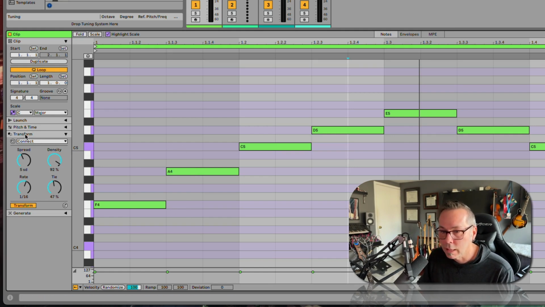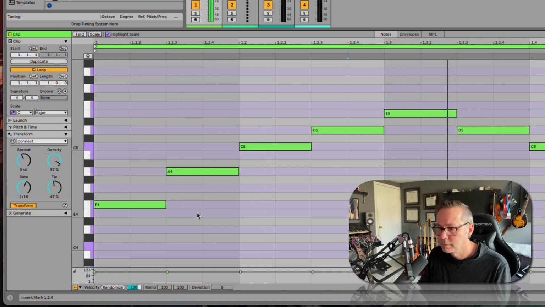So transform, select connect, and then we've got some options here. So I have this little, almost just a scale here. Sounds like this. A little creepy little scale, sort of F, not really. So connect right now isn't going to do anything because it doesn't have room.